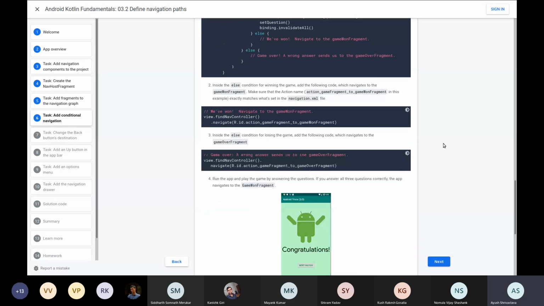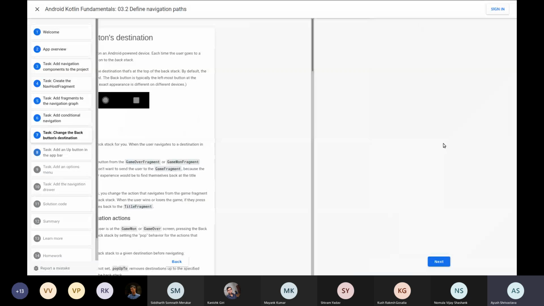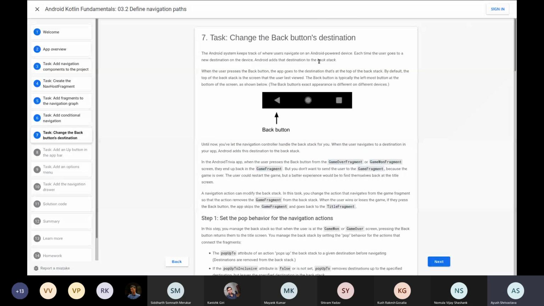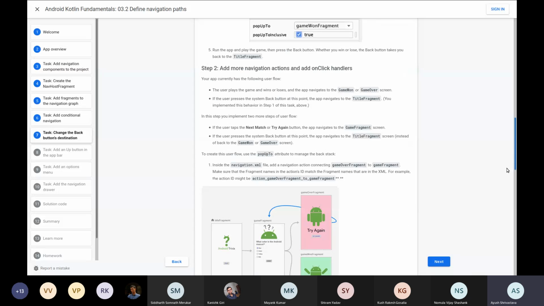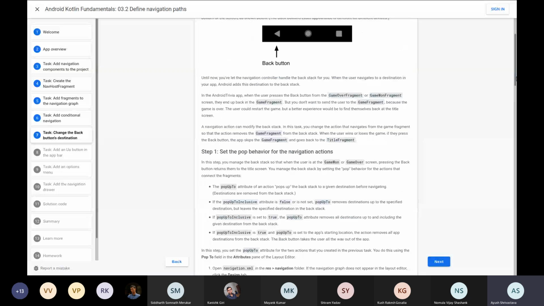This is pretty much in task 7 and task 8. How can we do this? We can do this via the popUpTo attribute. What does popUpTo inclusive do? popUpTo tells the compiler to pop all the destinations till this point. Like if I have a back stack of A, B, and C, like I have A and B and C.